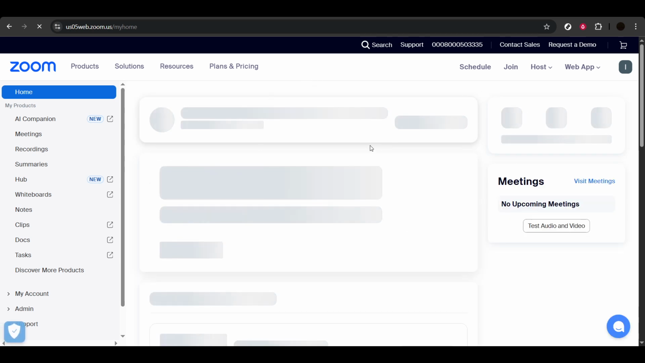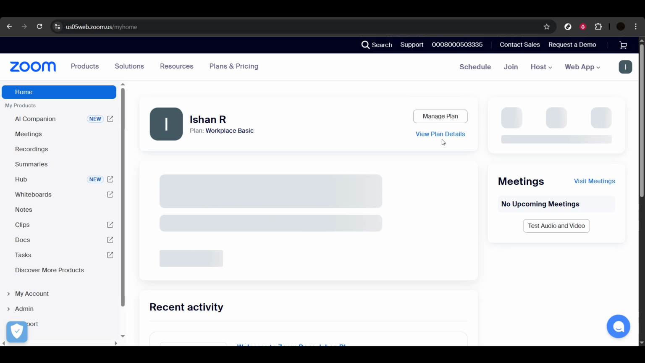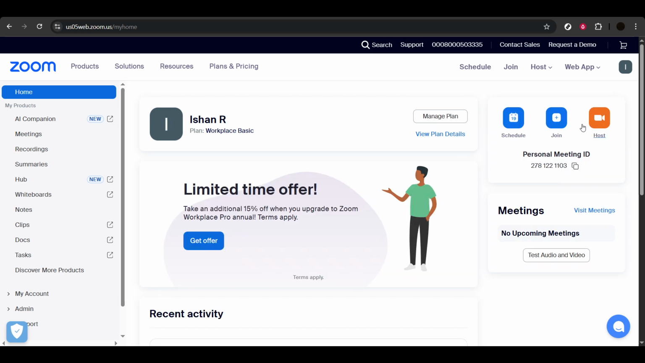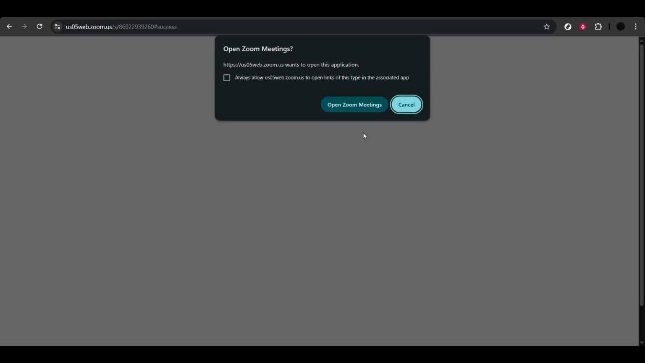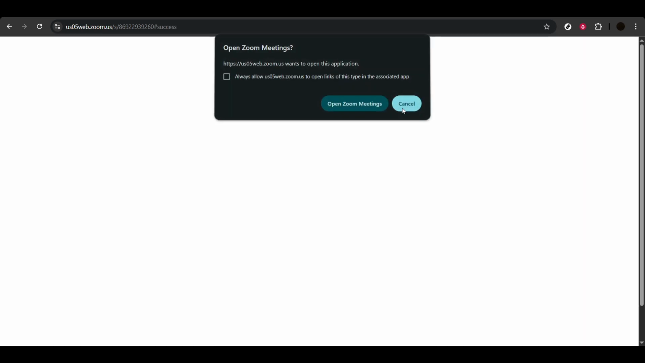To start a meeting right now, click Host at the top right. A new tab may open. If your browser suggests launching the desktop app, look toward the bottom of the page and choose Join from your browser to keep everything online without installing anything. In a moment, your meeting is live.